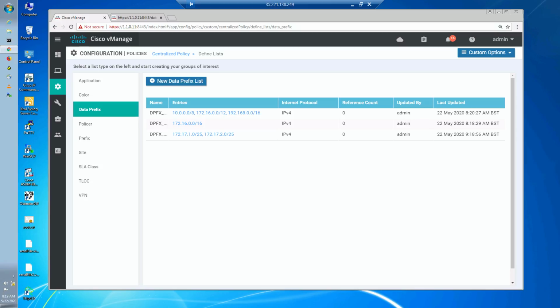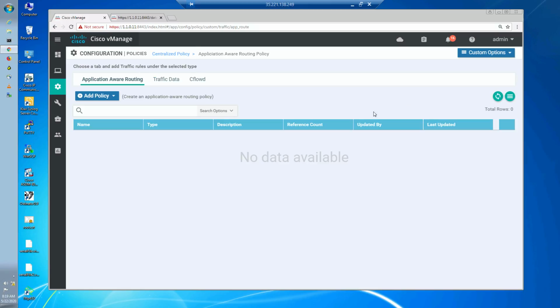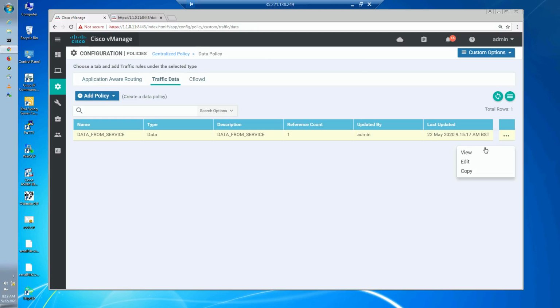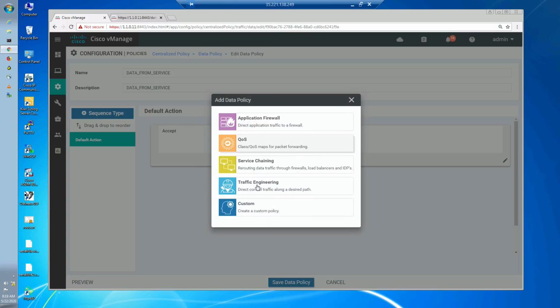Now I can go to my traffic policy here and go to my traffic data. I already have the policy. Let's go and edit it. We should not see anything in the sequence type because we have removed it. But now this is the time when I'm going to use what we call traffic engineering, right? Because we want to control the path which the traffic takes. That's why I'm using this. We have used application firewall earlier. Now I'm using this.